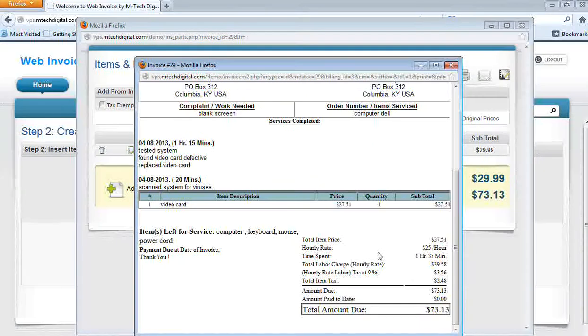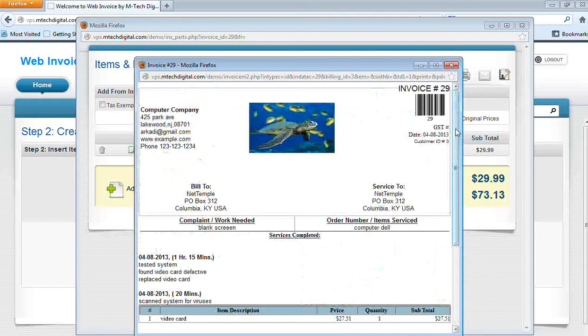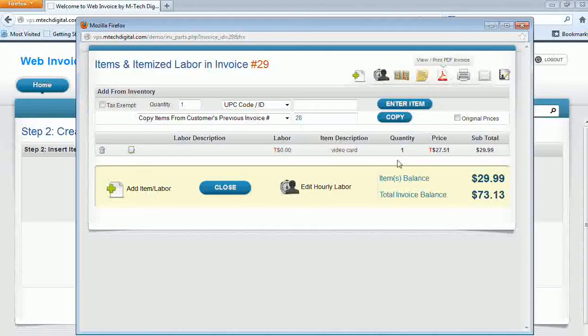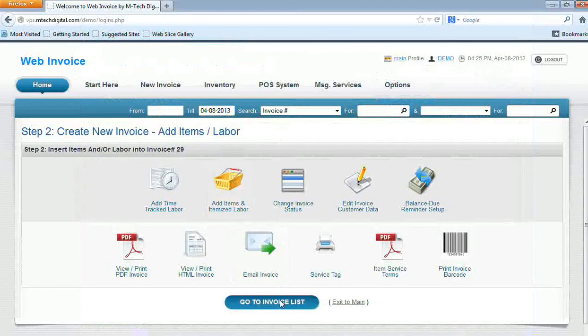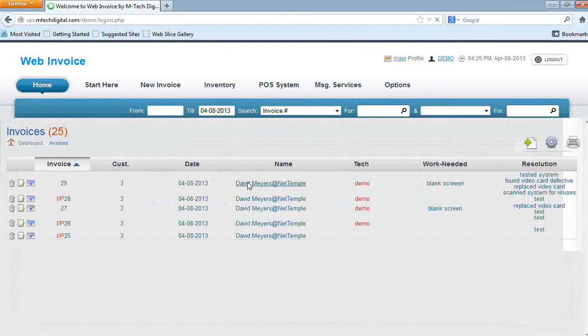And this is invoice. Oh, you got your items on the bottom, hourly labor on top. Okay, breakdown of hours, labor charge, tax rates, and total. That's how you enter an invoice. I'm going to close this, go to invoice list. See the new invoice right over here.